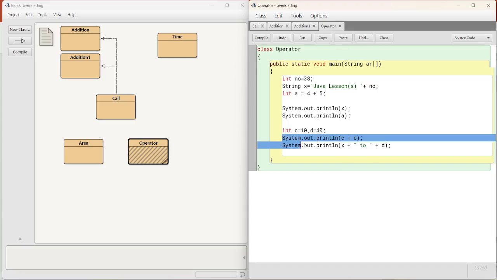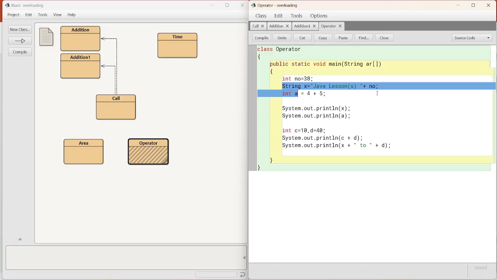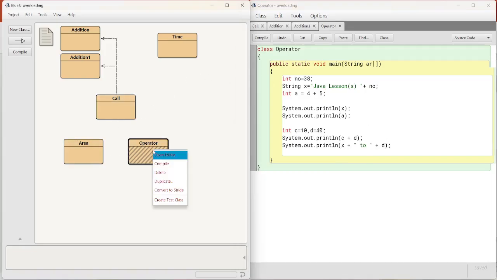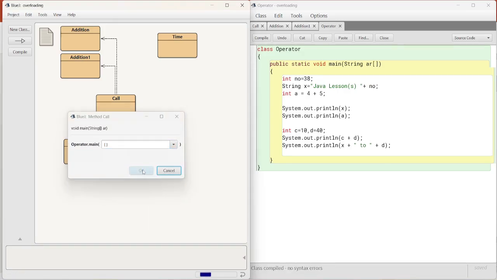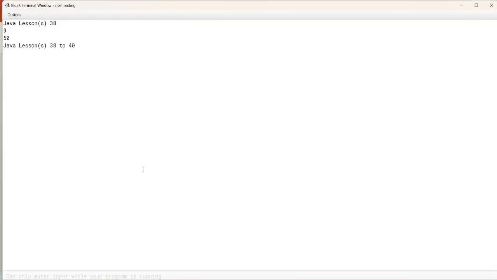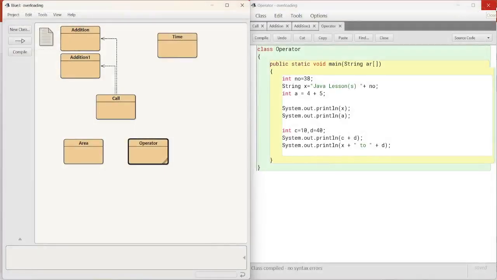So in System.out.println, or otherwise also when we are storing in variables, the plus operator behaves in two ways. So it is operator overloading. When we execute this, it will display Java lessons 38 first of all, then 9, then 50, then Java lessons 38 2 40. Let's execute the program and see. Main. So Java lessons 38, 9, 50, Java lessons 38 2 40. So this is about operator overloading.